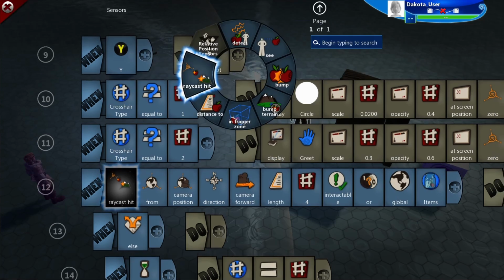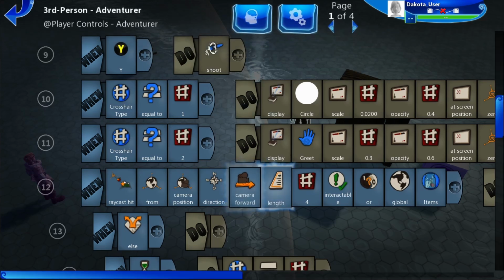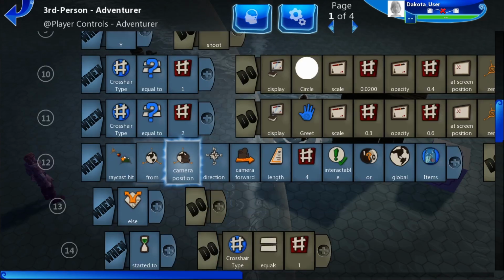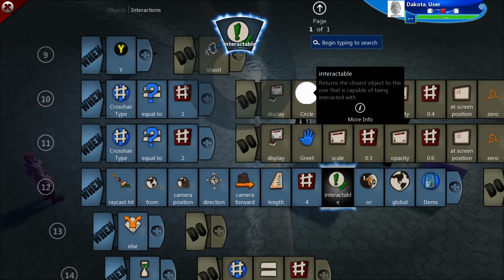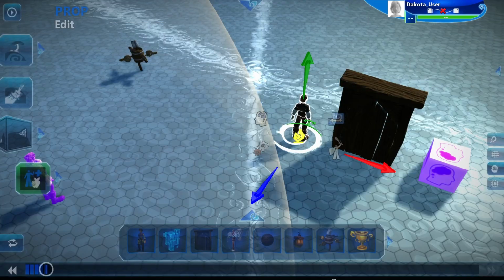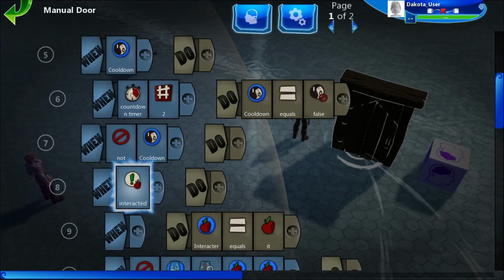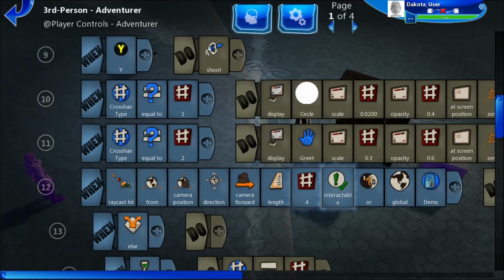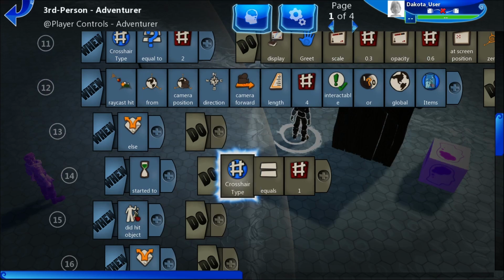So raycast hit. This basically makes a line from the camera position, in the direction of camera forward. This just casts a line from your camera forward, and length is 4. You can increase or decrease that. And here is what you want to hit. So let's say you hit interactable items, which is the door. Anything that has the brain interacted here basically makes it an interactable item. And or global items, which we just established are the items on the floor.